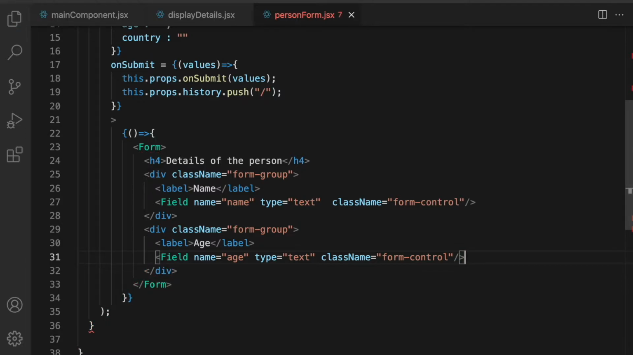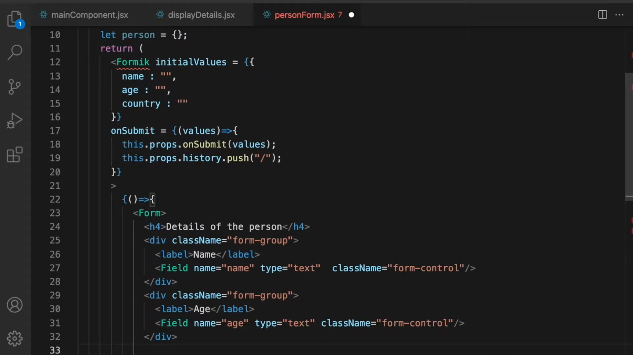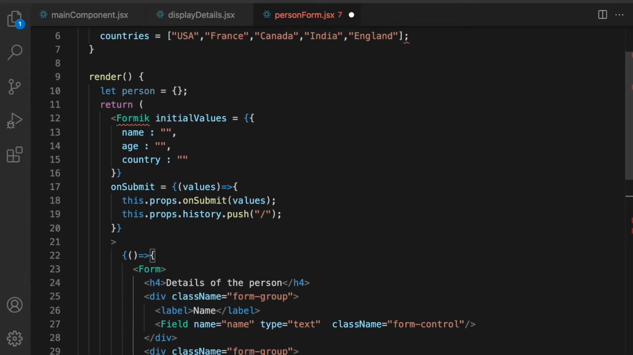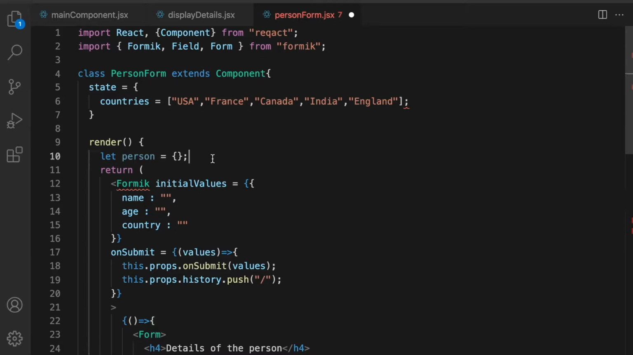Now we need to define our country. Now country will be a drop down. So let's see how do we do that. So before defining it as a drop down, what do we need to do? We will need to get the list of countries. So let's do that stuff first.